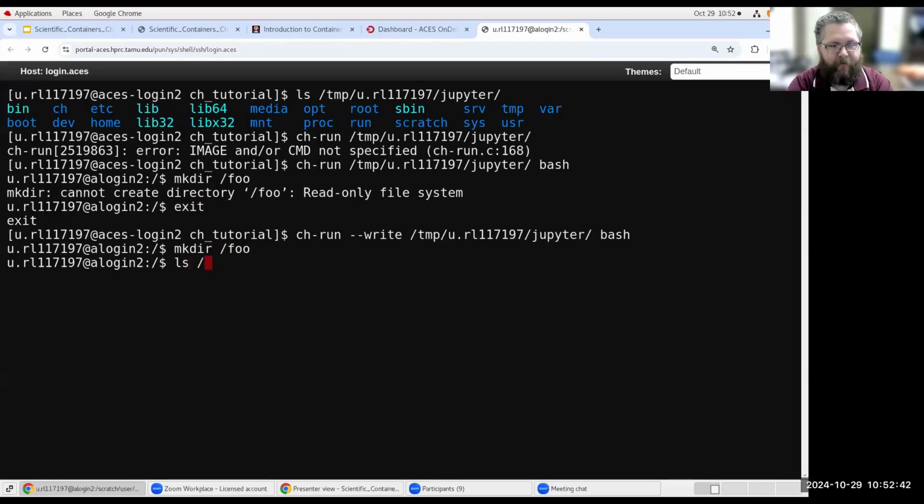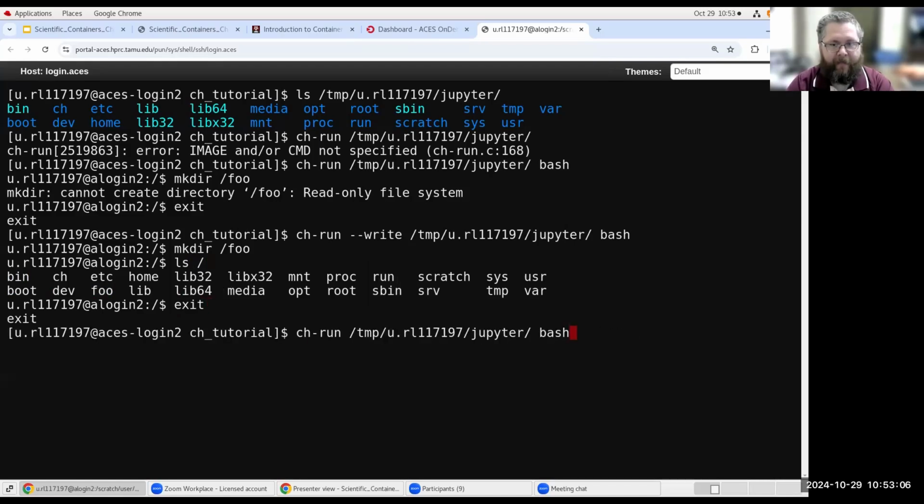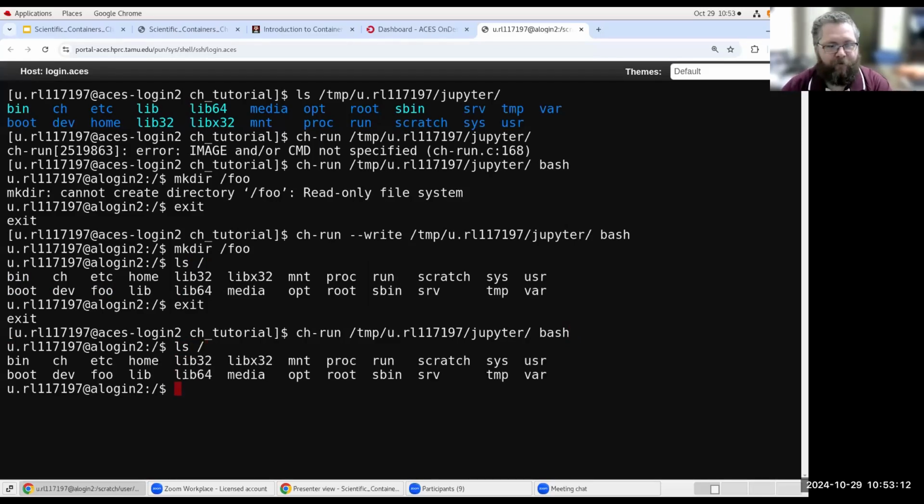So we can see that I'm free to create files right in the root of this file system, which would be pretty scary if you were doing that in the root of the real physical file system, but this isn't the real physical file system. This is the root of the image, which we know is just directories on disk. So it's totally possible, even if I'm not the root user. So I'm going to exit here. And if I chrun again, but without the writable flag, I can verify that the directory I've just created is still there. So these changes are persistent from one container execution to another.